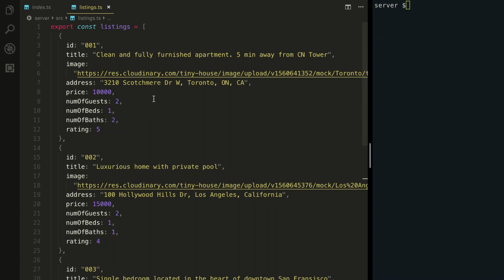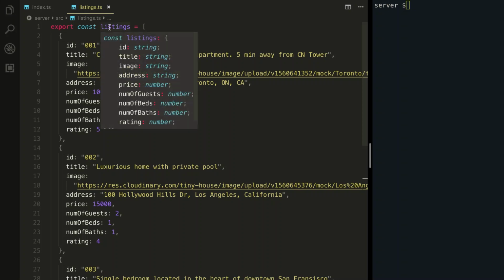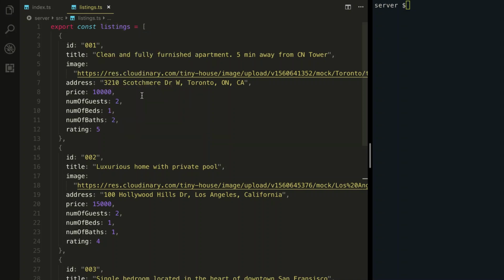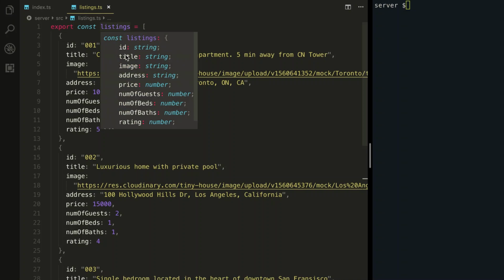When we hover over the listings variable, we can see that TypeScript expects to infer the type of our array, and this is because we've initialized this array with some data. It expects it to be an array, denoted by the square brackets at the very end, of objects that contain these properties. ID, title, image, address are all expected to be strings, price, and everything to the bottom till rating are expected to be numbers.